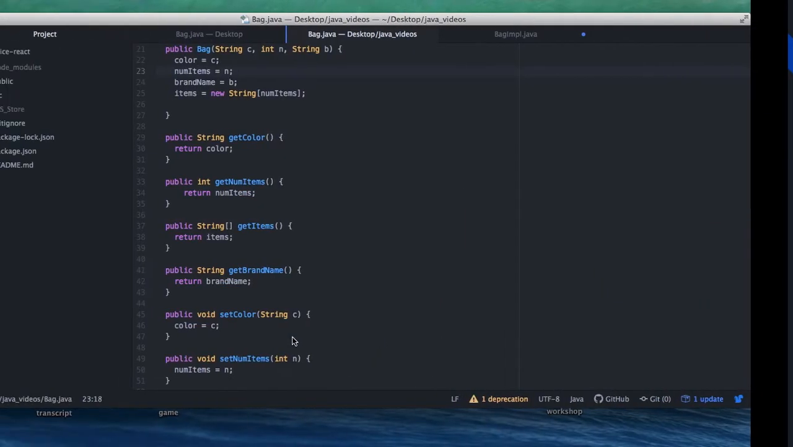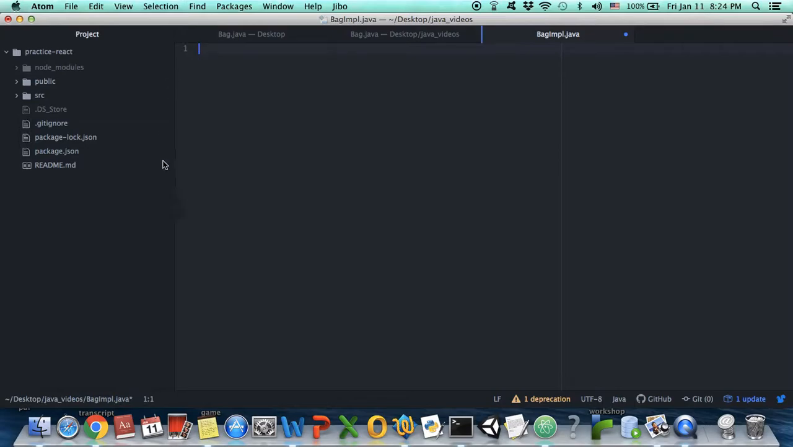And so let's actually illustrate that right here. So here I have an empty class file, but I have already saved this as a bagimpl.java file. And it's going to be called a bagimpl. And then we need to have a main method where we can execute this. So first, we need to declare it to be a bag. And it's going to be a brown bag.